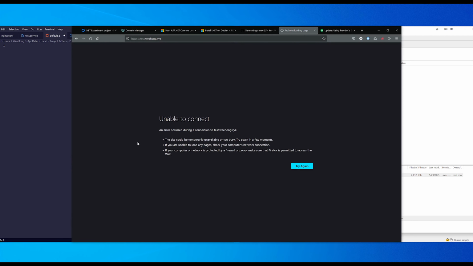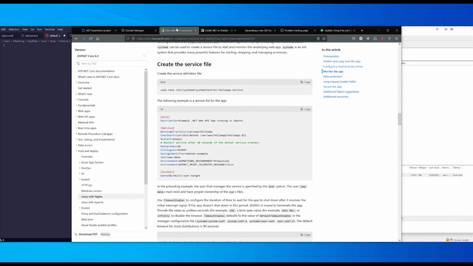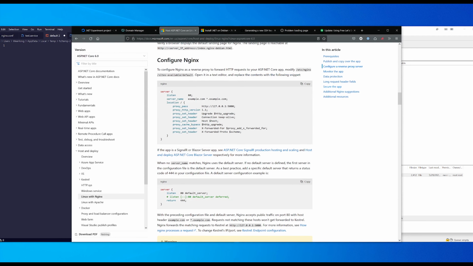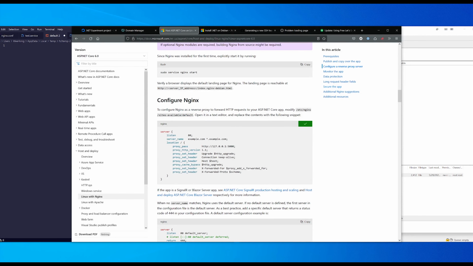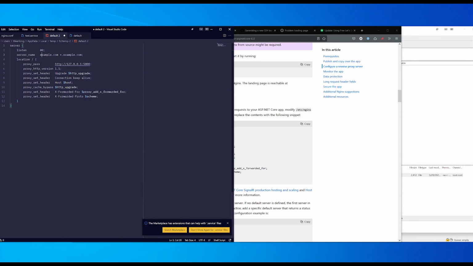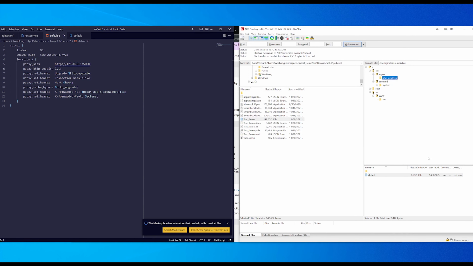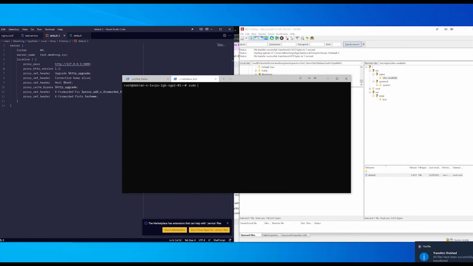We go to the Microsoft documentation again. We just copy all the config here, the Nginx config, and paste it here. In our case, we will not be using the wildcard for this domain, so we will just name it test.yong.syz, and this one we leave as the same. Then we test our config just to check whether the Nginx setting is fine. Yep, so it's successful. We have to reload the config.